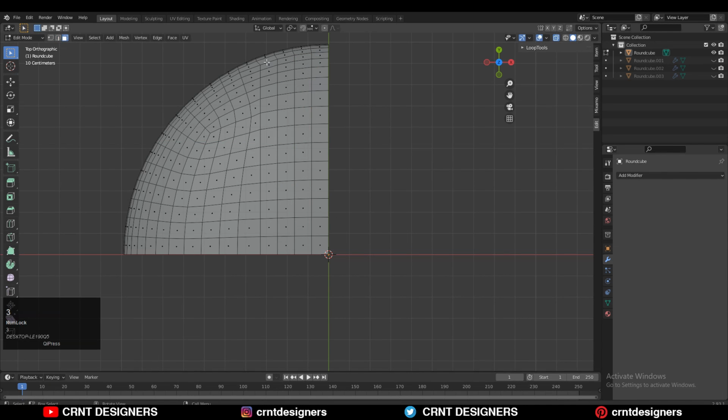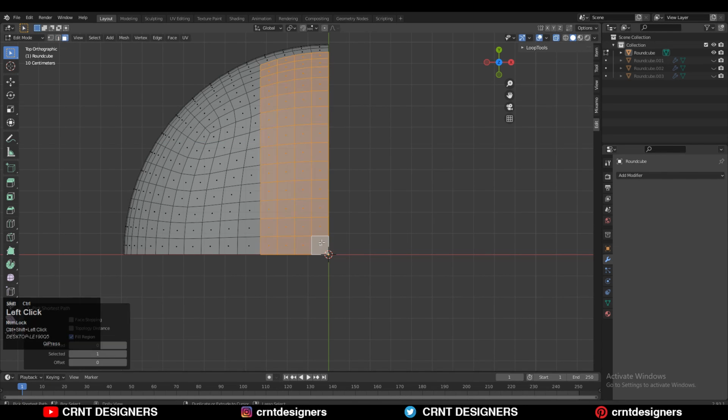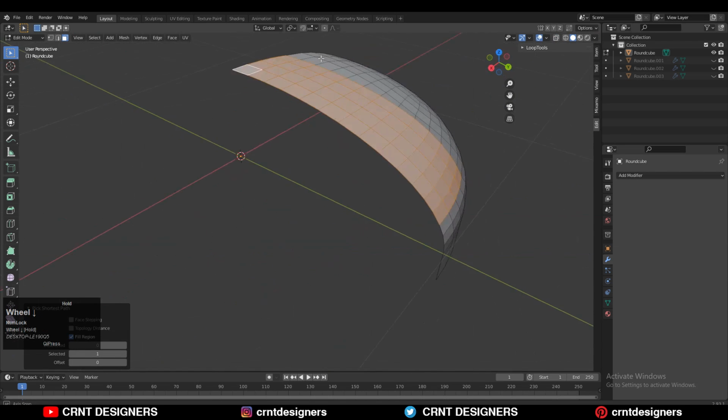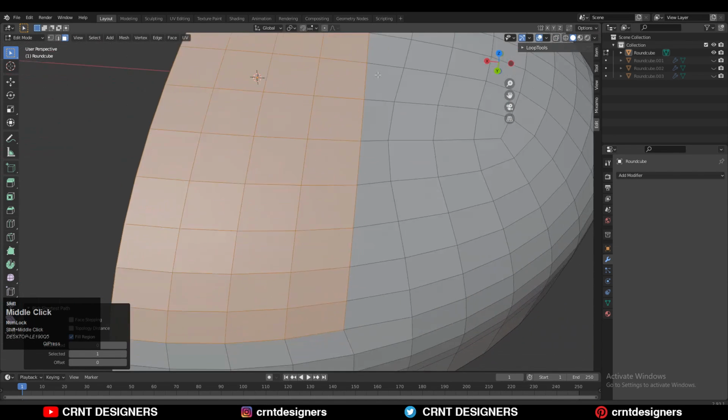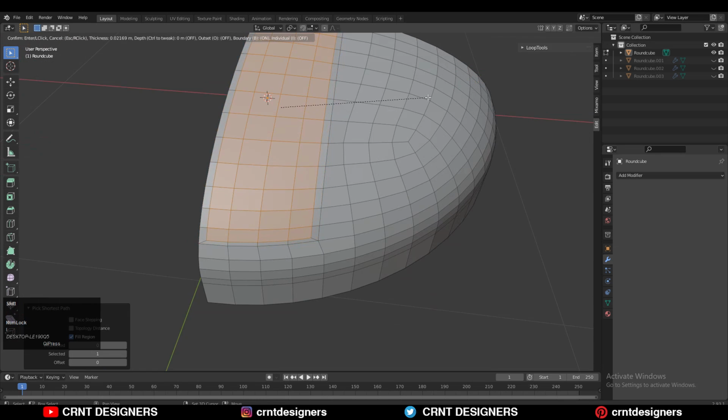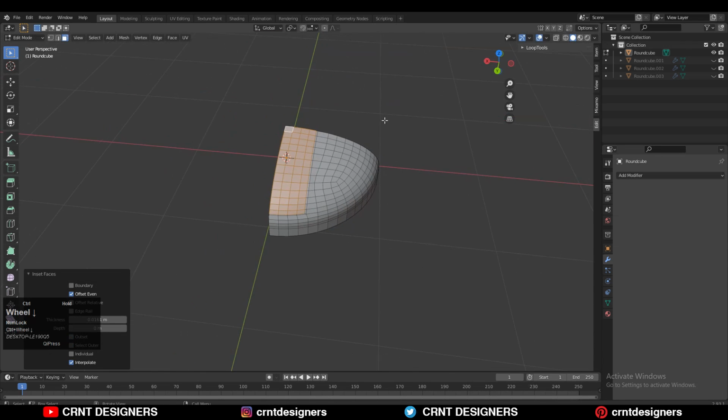Then you can select the faces with the shortest path selection. Select the first point, select the second point with the control key. And then press I for the insert operation and press B to avoid the border. You will get this kind of thing.